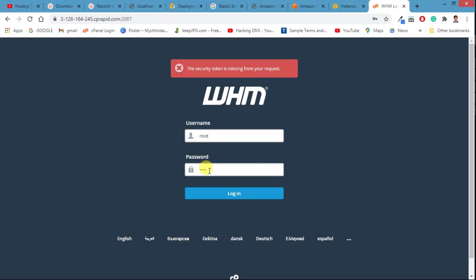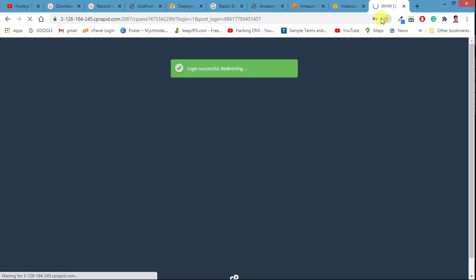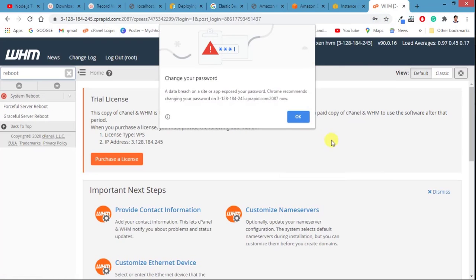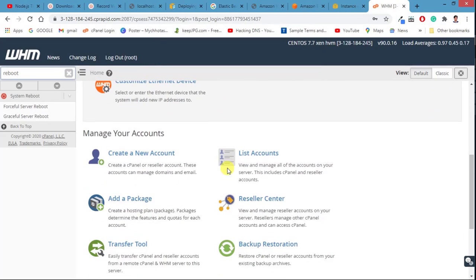The only thing is, once you are rebooting, you have to wait a little bit, and then it will work. So again, I'm logging in to my WHM account, and here we will create the cPanel. From here we will create the cPanel. The same steps we are following right now, the hosting company follows, and they create the cPanel for you and give it to you.